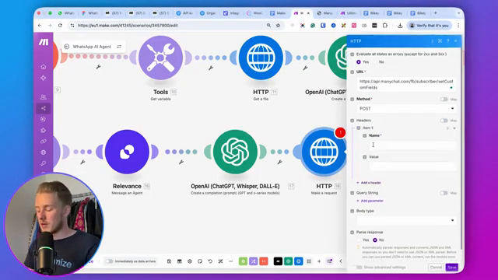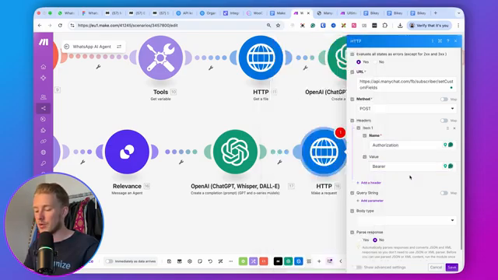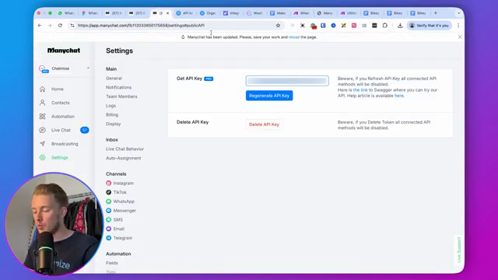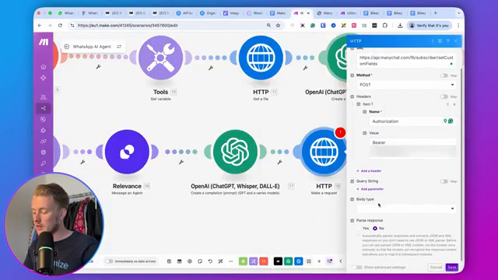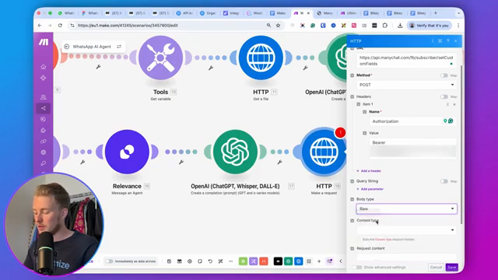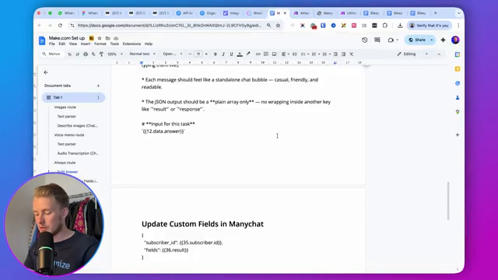Then we need to add a header. So the header will be called authorization and then bearer. And then here we need to add the API token from ManyChat. So that's the one we copied before. So we can basically copy this and then paste it over here. And then the body type will be raw. The content type will be JSON. And then the request content, I have that also in the file.